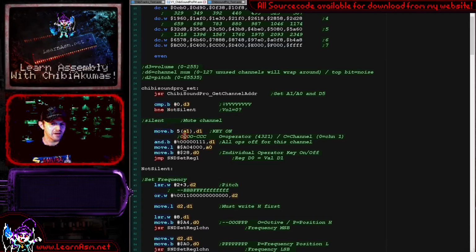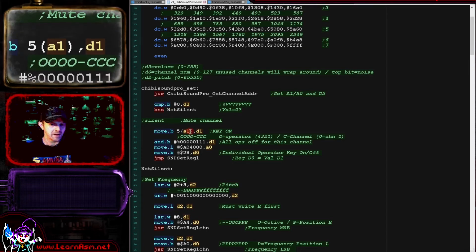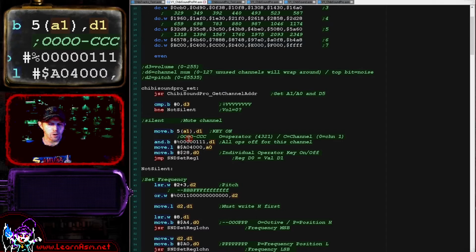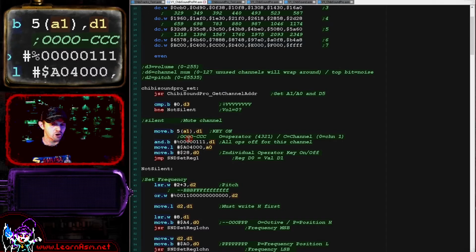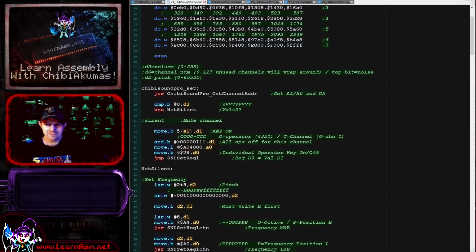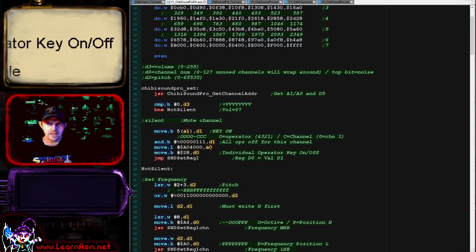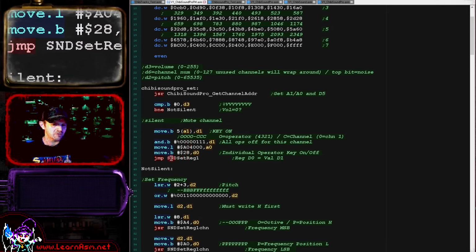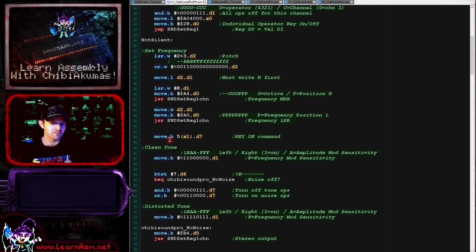Now how do we do that? Well, we're reading in the key on command here, but then what we're doing is we are clearing the top 4 bits that relate to the operators, effectively telling it to turn the operators off for this channel. And that's what we're doing here. We're just writing that to the key on, which is also the key off, because we've cleared all the operators here, and that will silence the sound. And so that is all we need to do if we're silencing the sound.